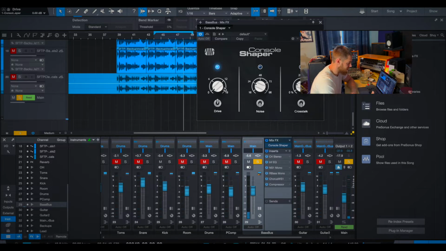So it's just adding a little bit of saturation and cool stuff in there, kind of like an analog console will do. The funny thing about this, the more you turn it up, it's almost like the volume's coming down. And I think that's because it's compensating for adding that. So it's trying to keep everything level.